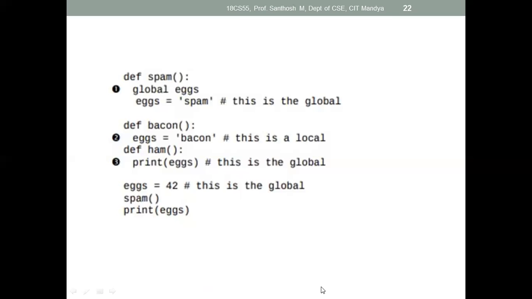So here in this program they define the spam function. They created a global variable eggs, so x is equal to spam; the string value spam is assigned to x. And then in the beacon function also they created a local variable. Here they did not mention the global keyword, so it is a local variable in beacon. And then the ham function, where they call print x. Outside this they defined x is equal to 42, a local variable they created. Okay, and then they call the spam function.